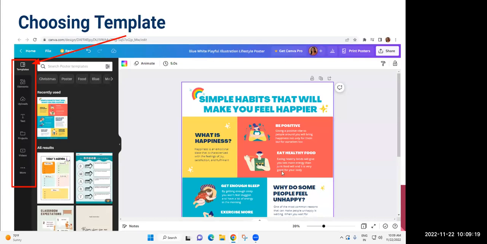So this will help you to identify the template as per your topic or the concept, and you can just click it, and on a single click, you will be able to edit that and redesign it as per your requirement or as per your topic.